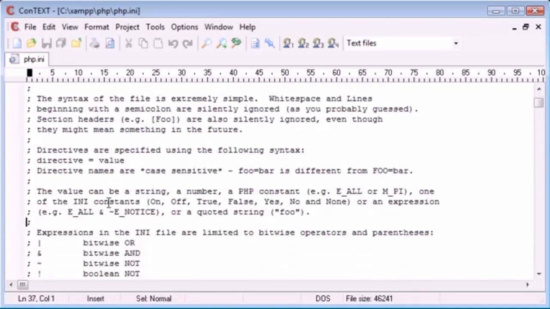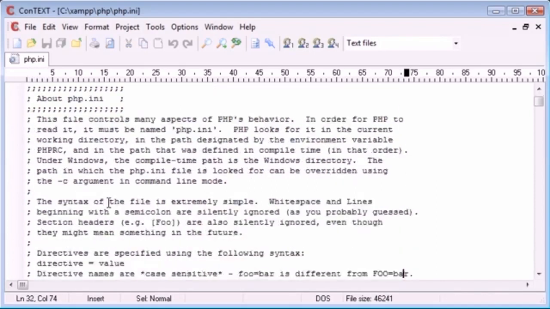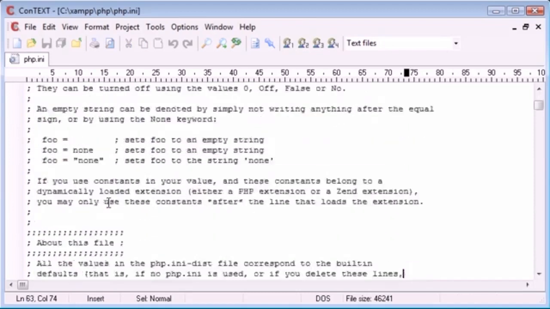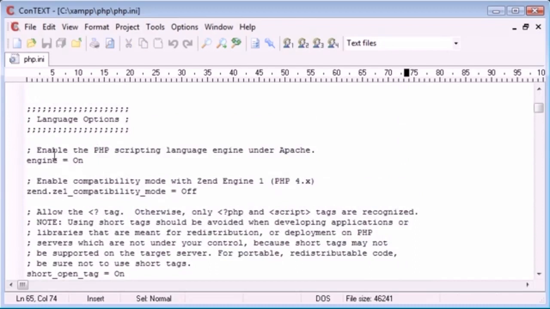So we can go down, and you can see the standard syntax in here is that the semicolon acts as a comment. You can see that we've got loads of semicolons here that are basically just commenting things out, so they won't be processed by PHP. Let's go down and find a setting. You can see that things like engine On are not commented out. These are settings that are currently in use and that you can modify.